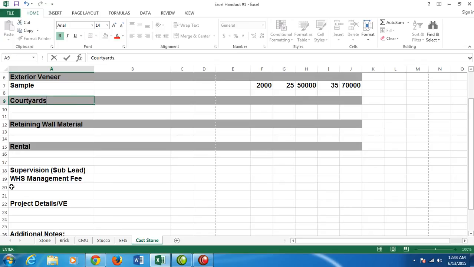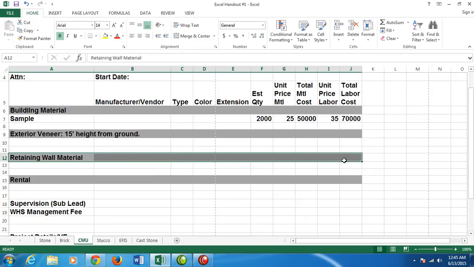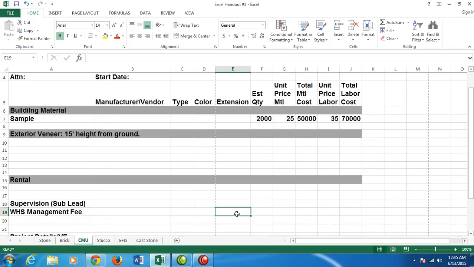The CMU worksheet, go to it, and we want to delete. CMU only needs building material, exterior veneer, and rental, so we do not need the retaining wall material. And we also do not need this gray fill-in, so we want to select the range A12 through J12, and we want to go to the Home tab, Editing Group, click Clear, and clear all. Click your mouse somewhere else, and you should see that the entire row is gone, and the text is gone.